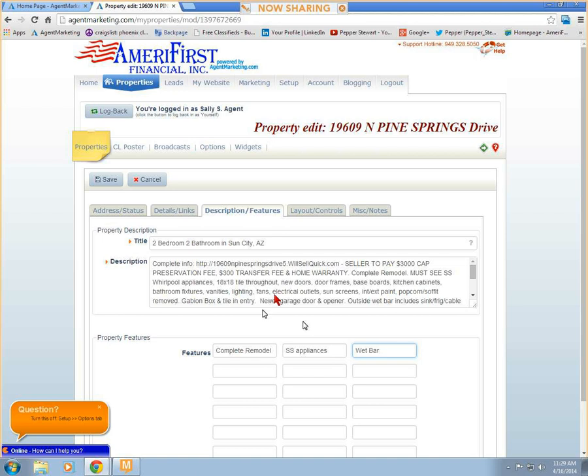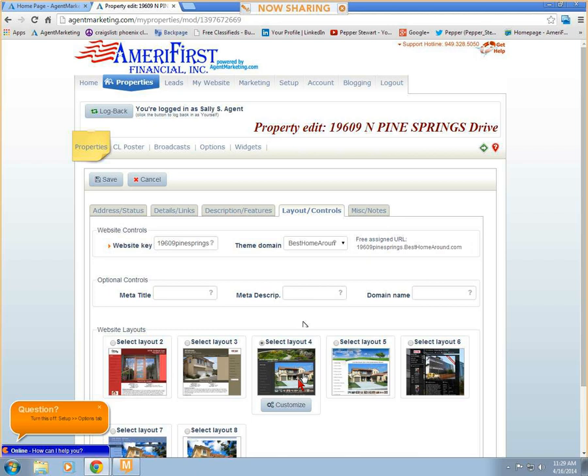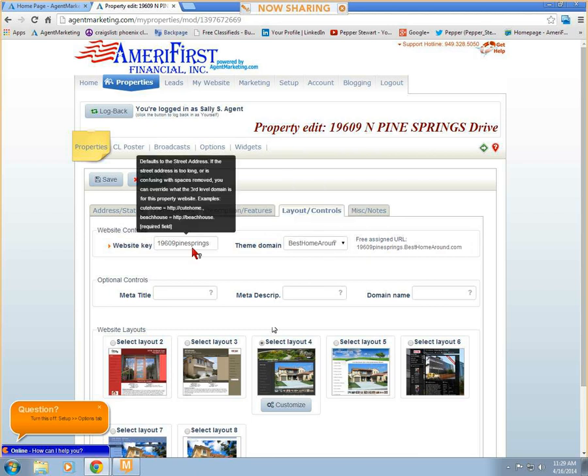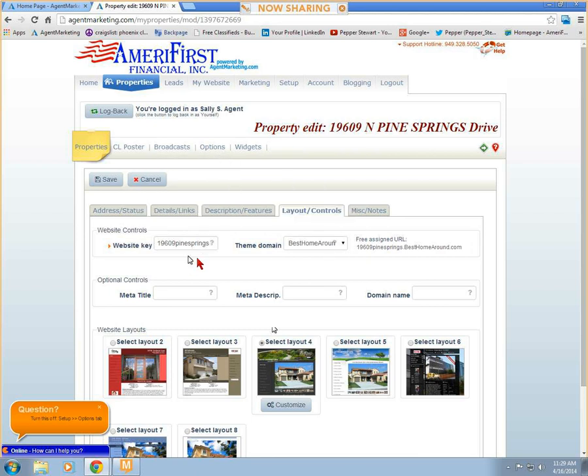Go to layout. You decide you hate layout 4, you're done with it, you want layout 5. Here's where you change that. You can change this. I would not change this. I had some problems when I did that the other day. We ended up having to delete the website and I had to start all over again. So especially after it's active, I would leave that alone.